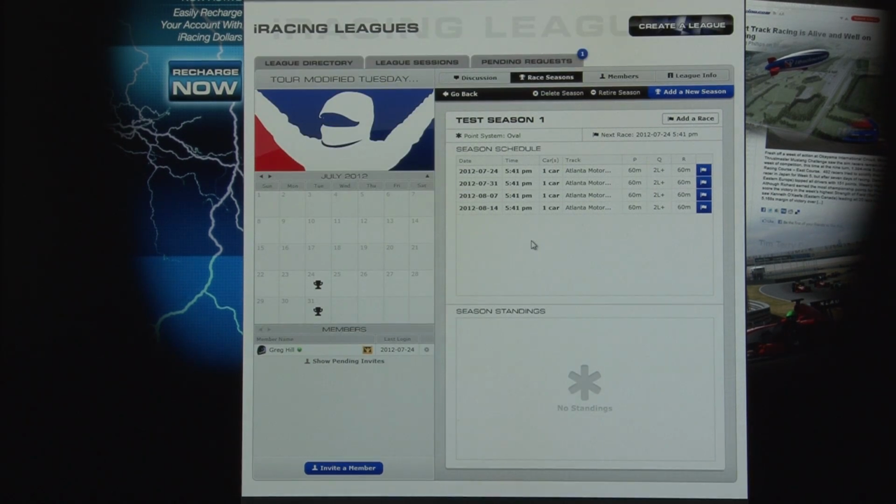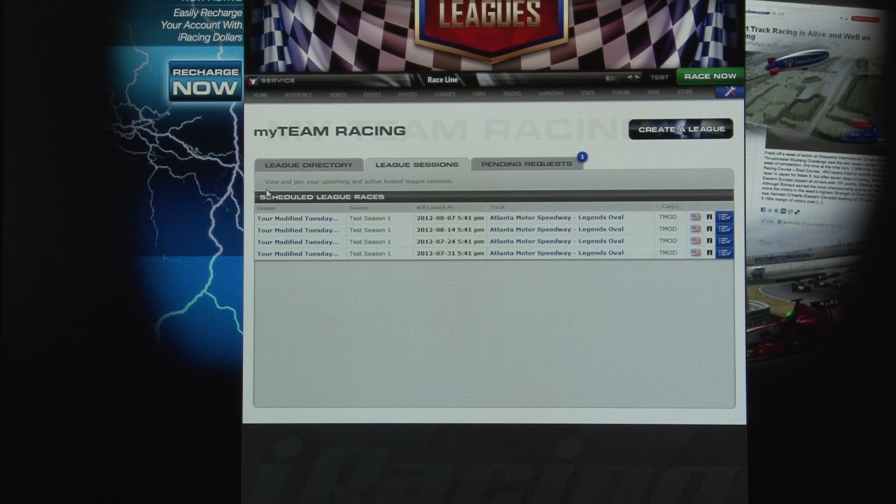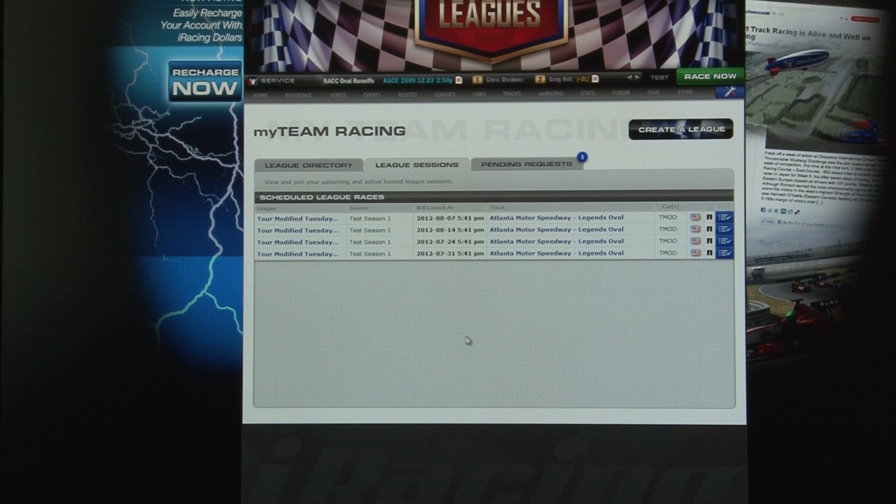Now when it's actually time to join your race, you'll click on this button here, or you can go straight to league sessions. And the session should show up just as you usually expect to see it, with the usual join buttons that you expect to see on hosted and throughout the iRacing site. So it's really easy.